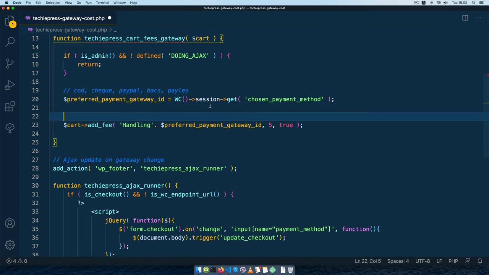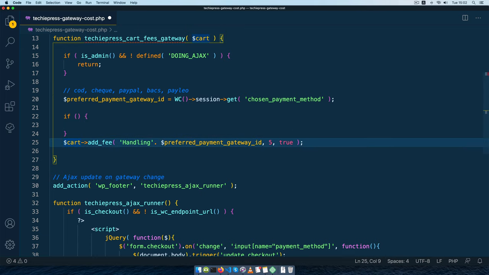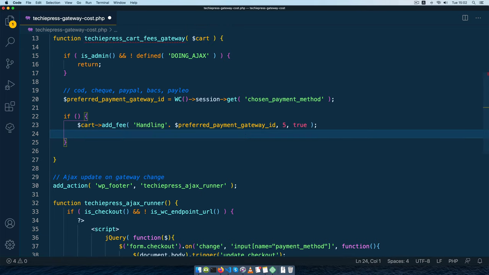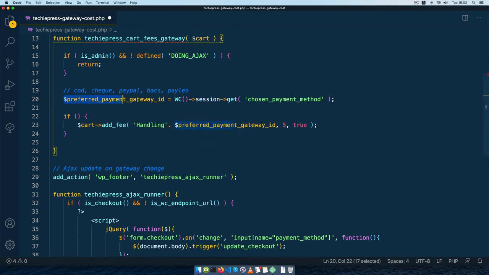So the next thing that I'm going to do is say if the chosen method that we want, let's say we want to use cash on delivery. So we're going to say if we want to have cash on delivery, so I'll get this checkout ID, put it here, and say if it is equal to COD, if that ID is equal to COD, then we shall pass in this figure.